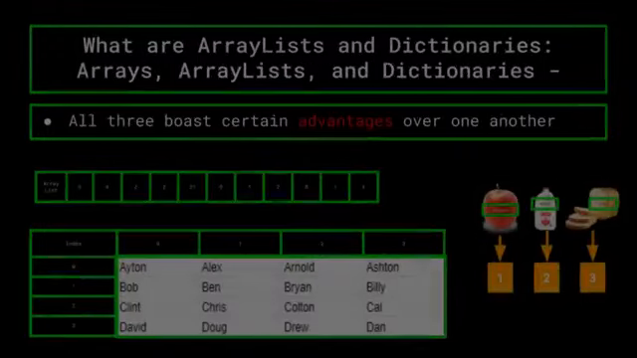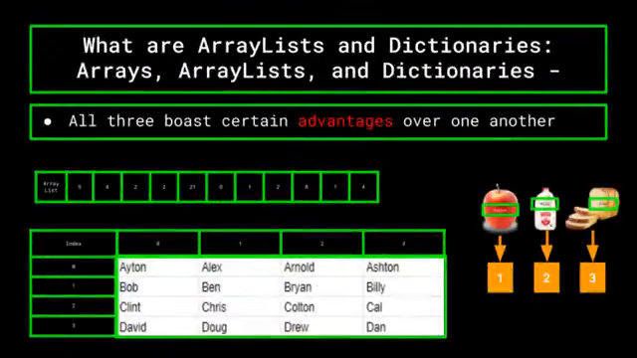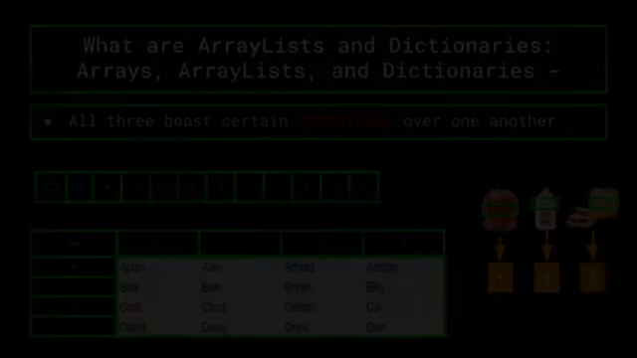Arrays, array lists, and dictionaries are useful in their own right, as are the mass amounts of other ways to store data, and each boasts certain advantages over one another. We already covered the basics of these three, but since there are so many, we don't have time to go in depth into each and every one of them. And so in order to help you grasp the basics of storing information, we're now going to talk about one of the most important functions needed to understand arrays, which are searching algorithms.